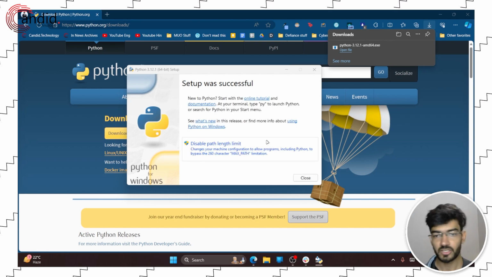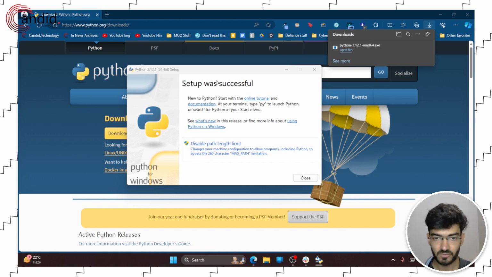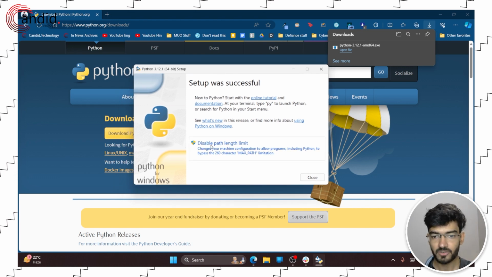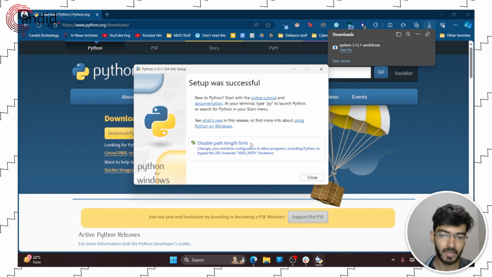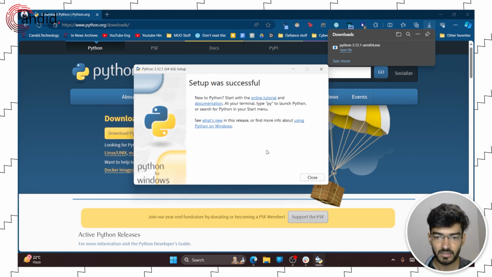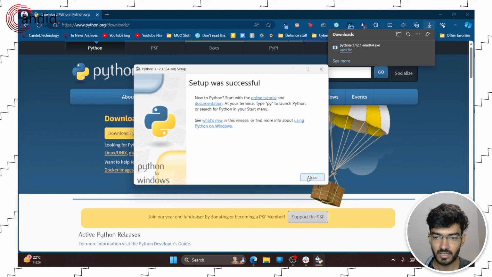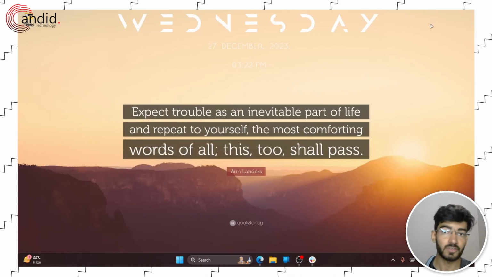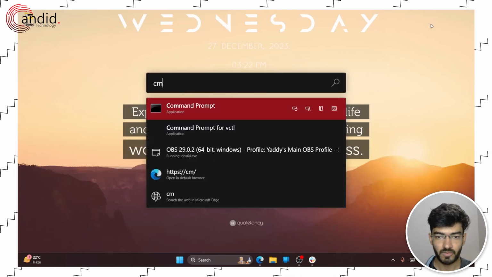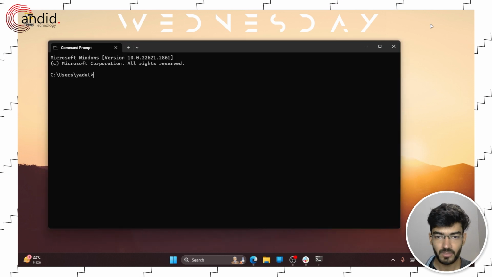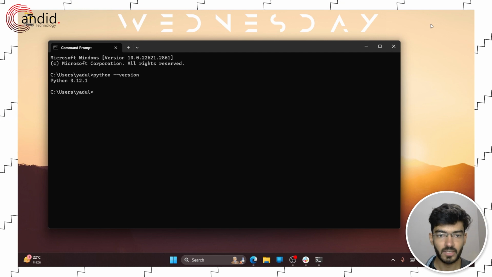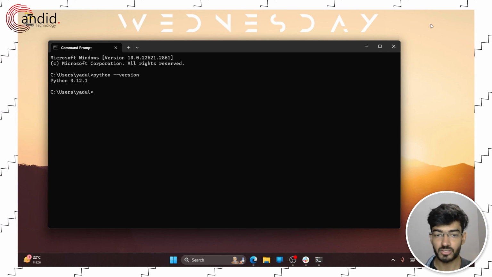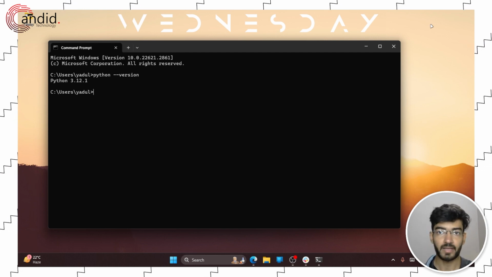Once you're done with the installation, you'll see the setup was successful prompt, and it will ask you to disable path length limit. This isn't required, but we recommend that you do it just in case. So that's another permission, and click close. Now Python will run on your system. If I open the command prompt and enter python --version, it should show that I have installed Python version 3.12.1 on my computer.